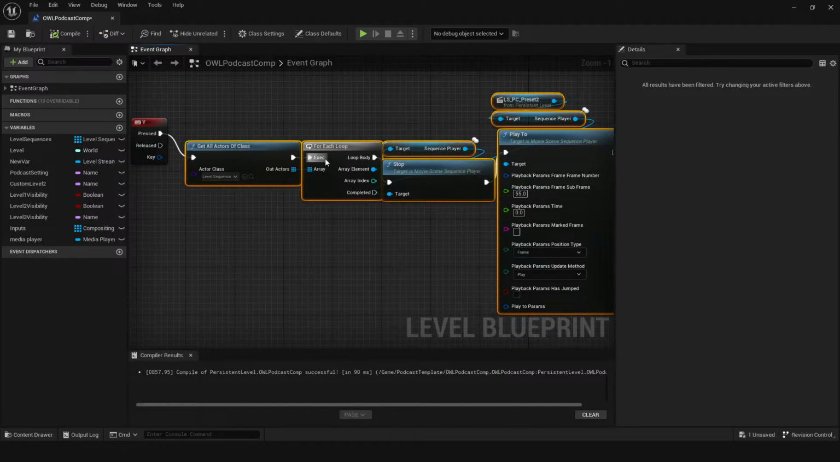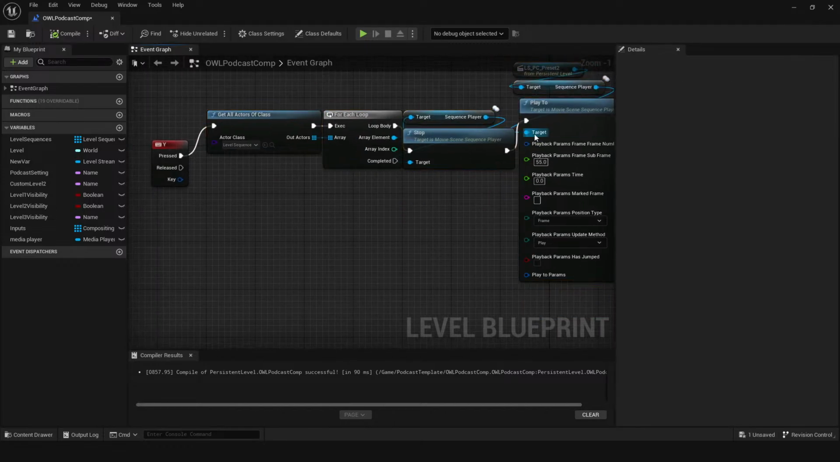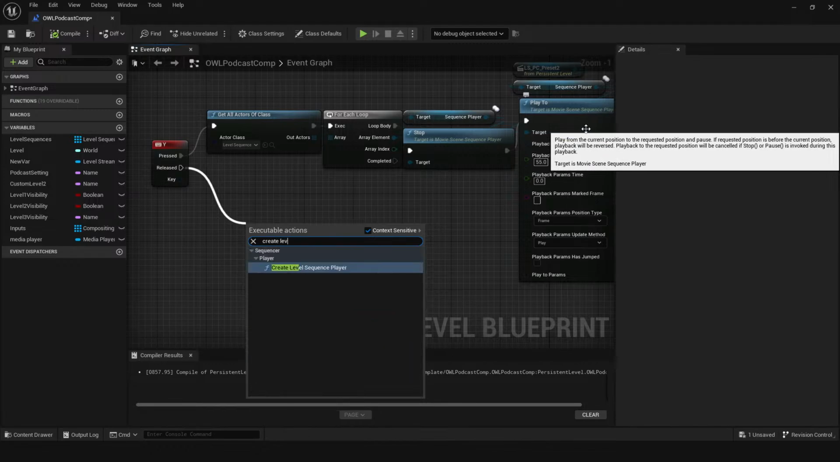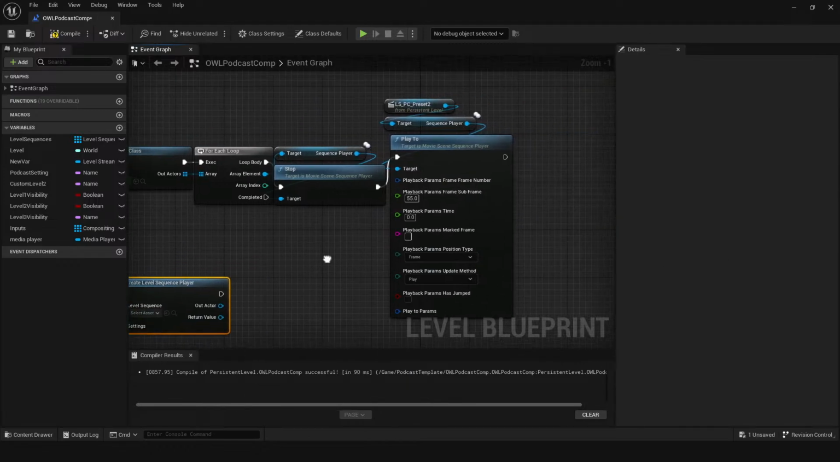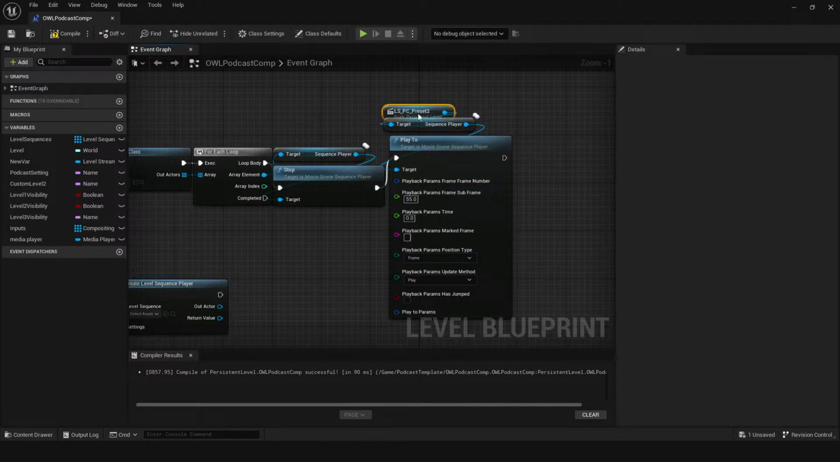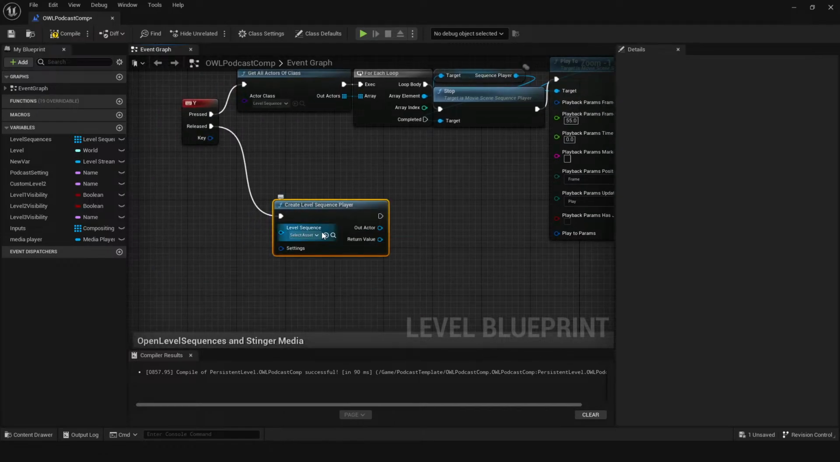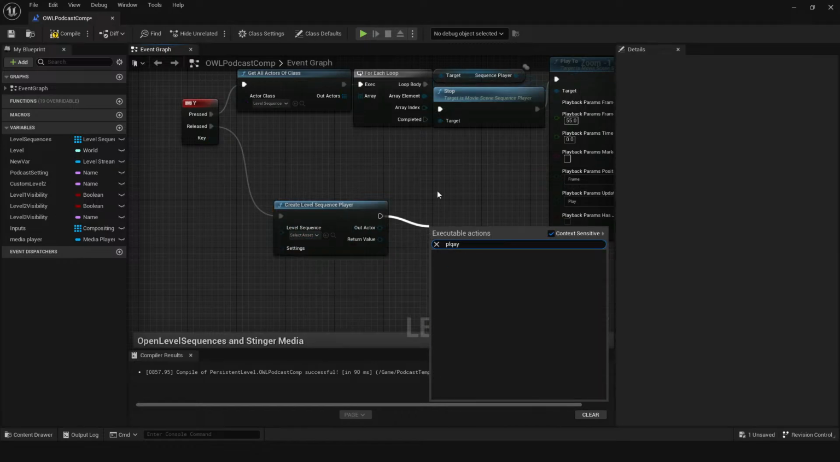I'm not super sure about how this works exactly, but there's also create level sequence player. This is a separate thing to just playing a sequence. So you might have to create level sequence player first, select that sequence, and then do your play. It's also worth checking.